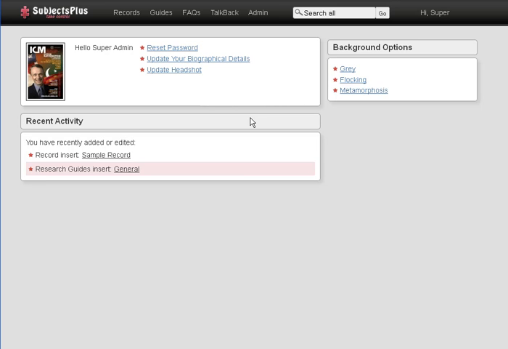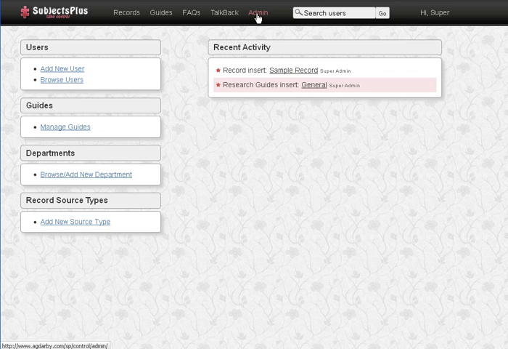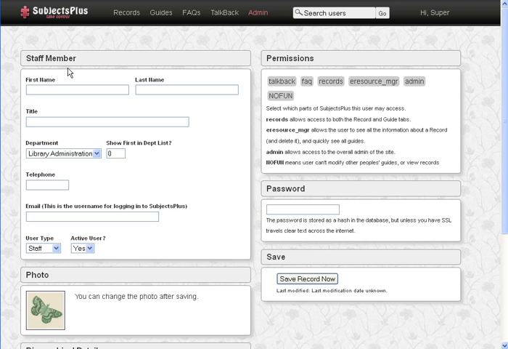We log in, and you see this information. This doesn't really matter, but you can change your background here to the flocking, for instance. You see the recent activity, but since we're talking about the admin, the crucial thing here is the admin tab. So let's go over there, and this will show you the recent activity of anyone, not just you, but there's been very little recent activity so far. We can add new users, browse users, manage our guides, browse or add a new department, and add new source types. So let's add a new user as the first thing we're often going to do.